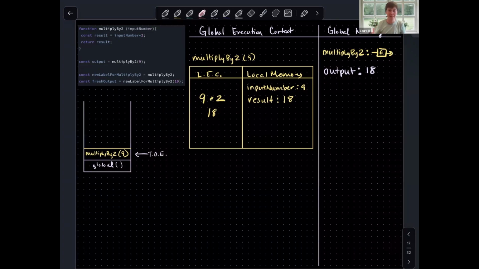That means what? What needs to happen? A couple of things. First of all, it's eligible for garbage collection. So let's mark that off here. This means JavaScript doesn't have to keep track of it in its memory anymore. It has no memory that input number was 9. It doesn't need to remember that. Its memory can be freed up for other things. What else happens? We need to pop this stack frame off the call stack. And we need to move our thread of execution, weave it back into our global execution context.